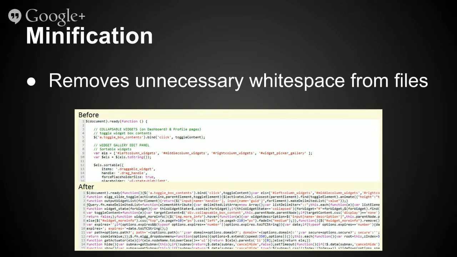So what minification does is it goes through text files like HTML and CSS and JavaScript, and it cuts out all the extra spaces and line breaks and makes it really easy for a computer to read. This can reduce the file size quite a bit on files like that and help your website run just that little bit faster.